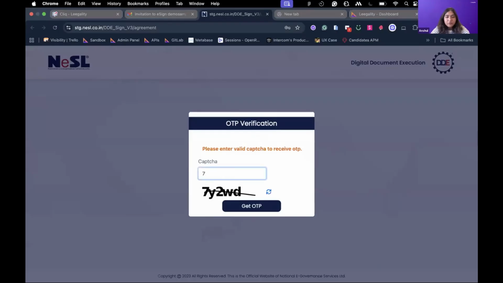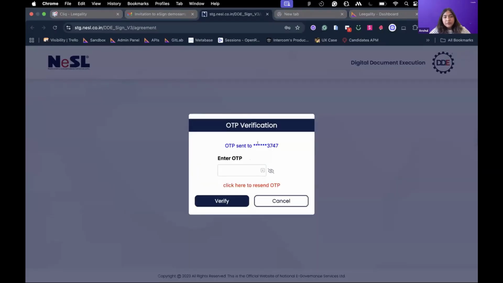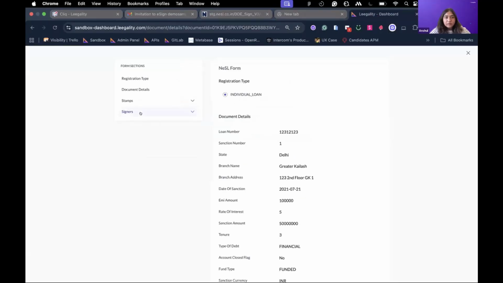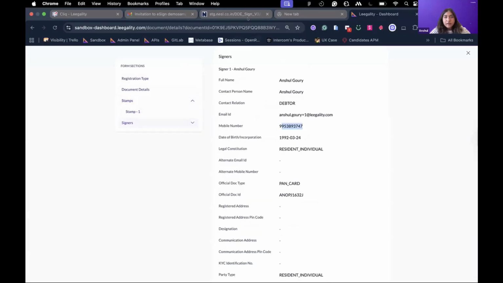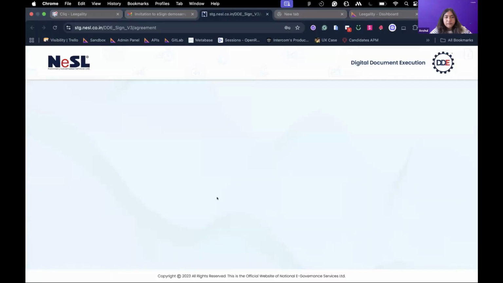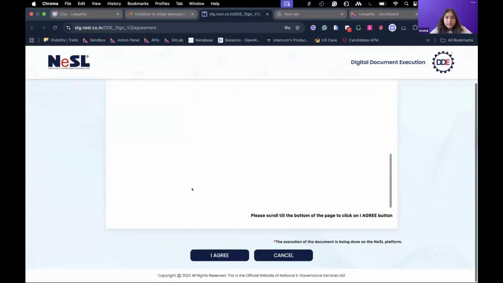To authenticate, I'll first need to add CAPTCHA. I'll come to this screen. OTP is sent to the number that I had entered in this section in the form. That's the same number. I'll wait for OTP to come. Okay, received it. So now I'm first shown the preview of the page. So it was a blank dummy file. So that is why it is looking like this.